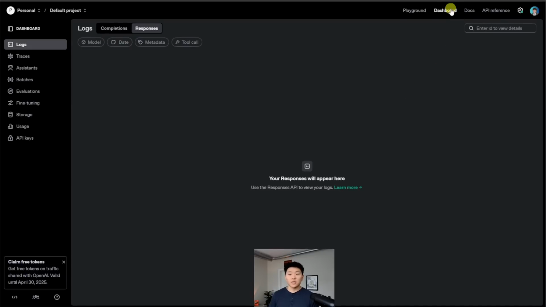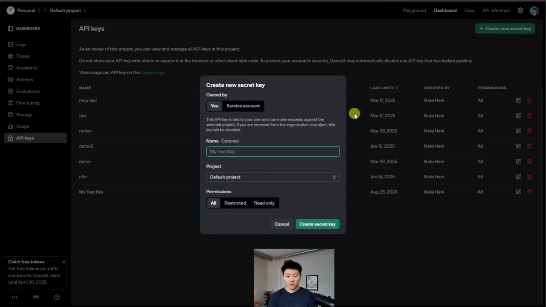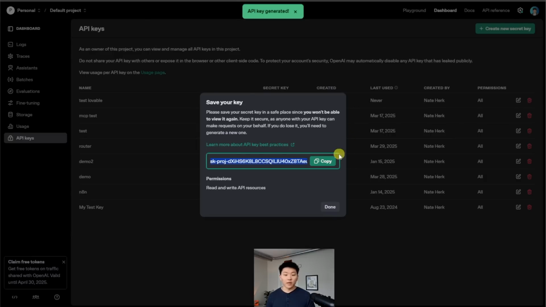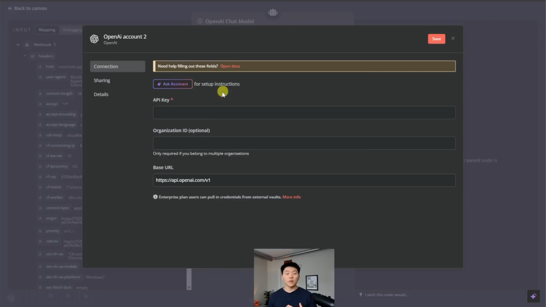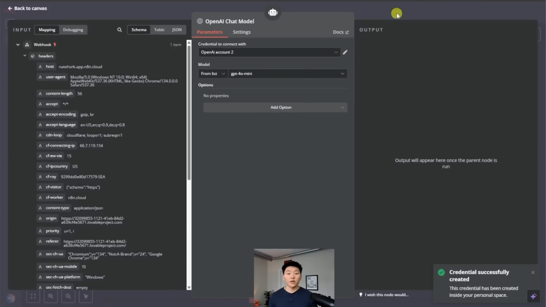Once you're logged in, you just have to go to your dashboard, and then on the left, you'll have an API keys section. All you'll have to do is create a new key. We can call this one test Lovable. And then when you create that, you just copy this value, go back into n8n, and paste that right here. Then when you hit save, you are now connected to OpenAI's API, and we can finally run this agent real quick.